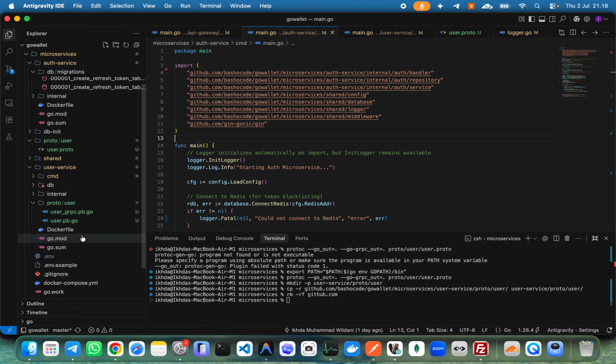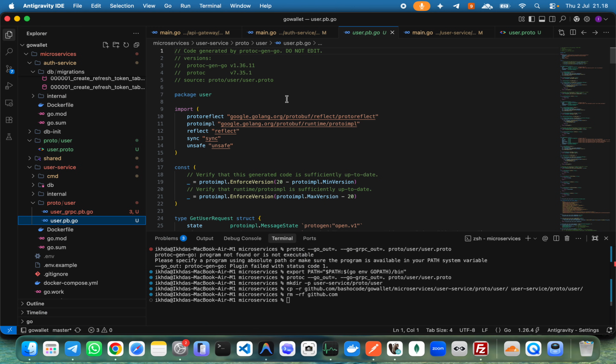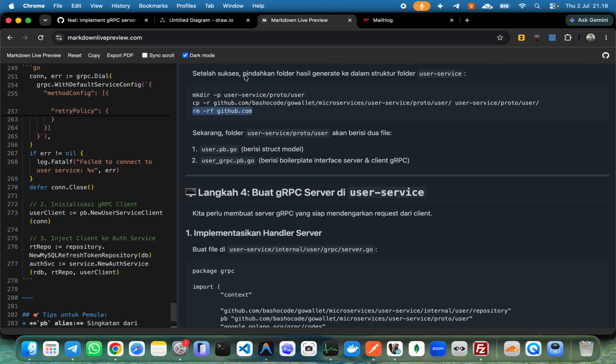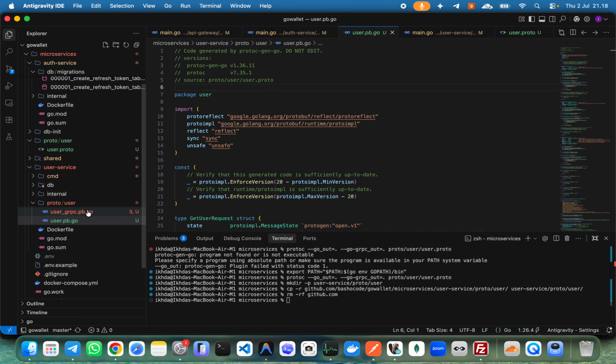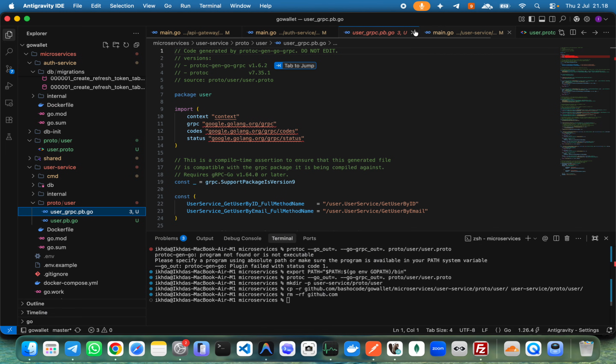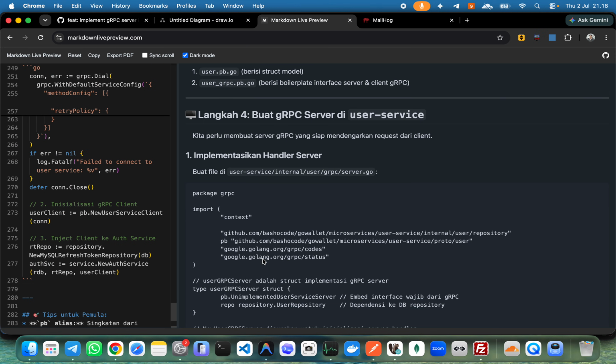This is user.pb.go, which is generated. Yeah, don't change this. Please don't change. And this is a struct model, and then this is the boilerplate interface for the server and client in gRPC. Okay, I think we are done.